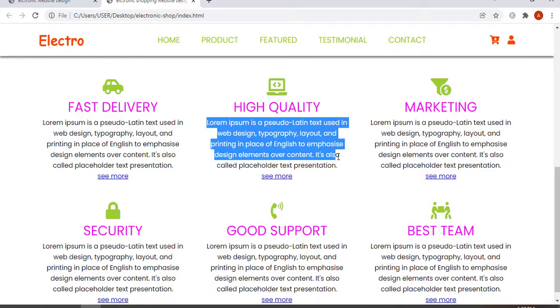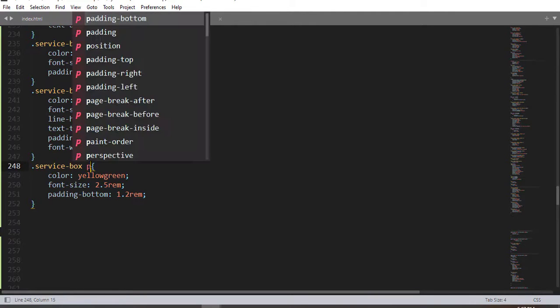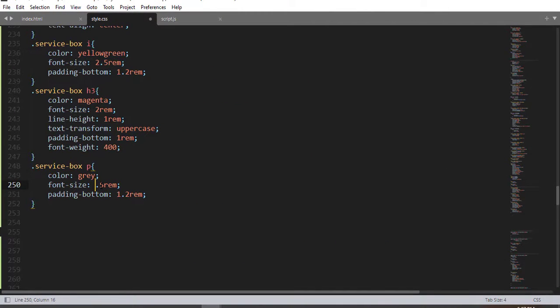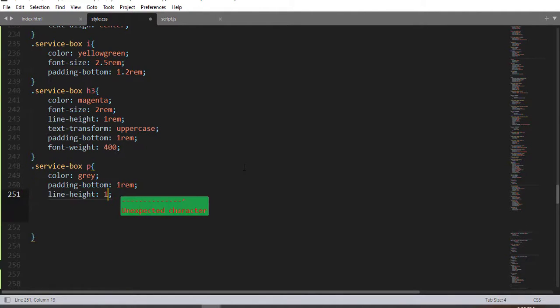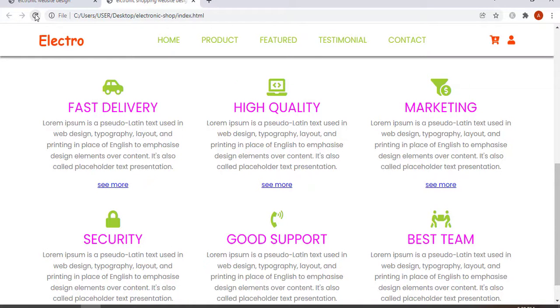Okay, now let's jump right into styling this paragraph. Again, copy and paste right here and change this i element selector to a p element selector right here. Color gray. Font size 1.5 rem. Okay, let me remove this font size and leave it as it is. And padding bottom 1 rem. Now save and refresh. Here we have, right?